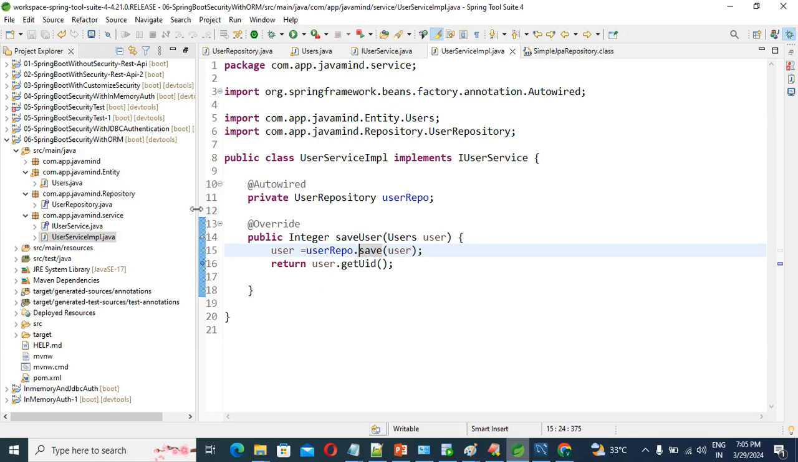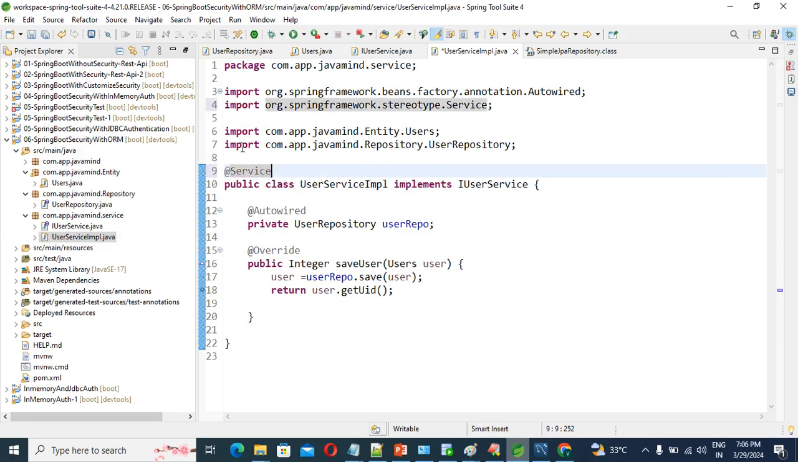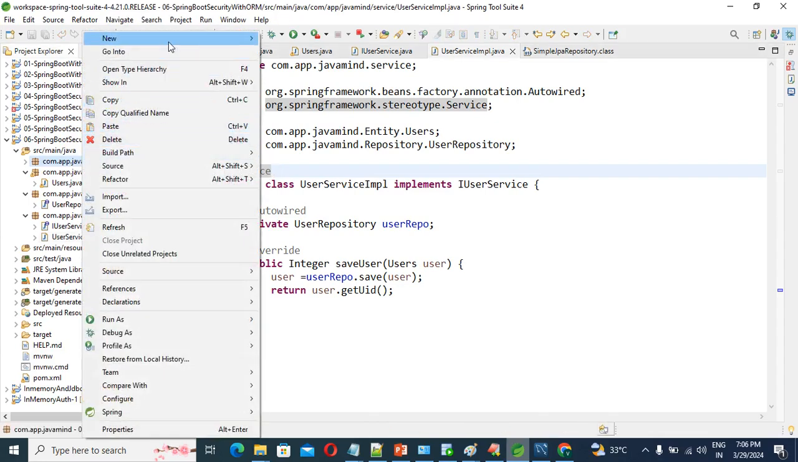Okay guys, after that, in this class we need to write @Service, right? This thing we have done. Now we are going to jump into it, we need to write one controller, right? Come here.